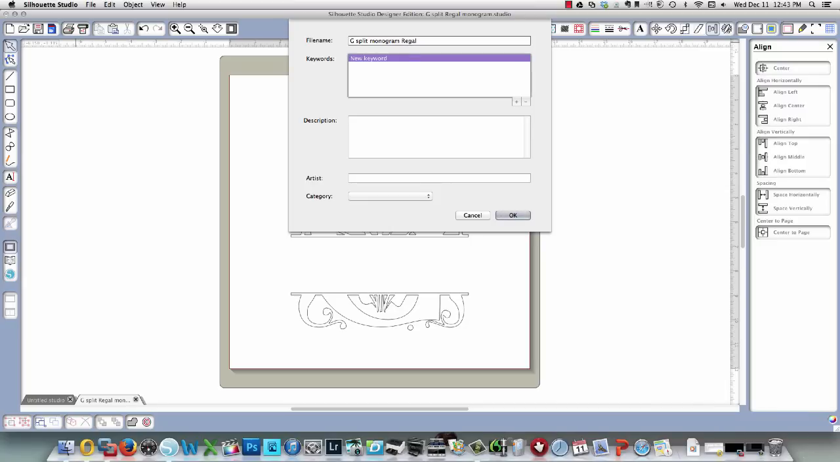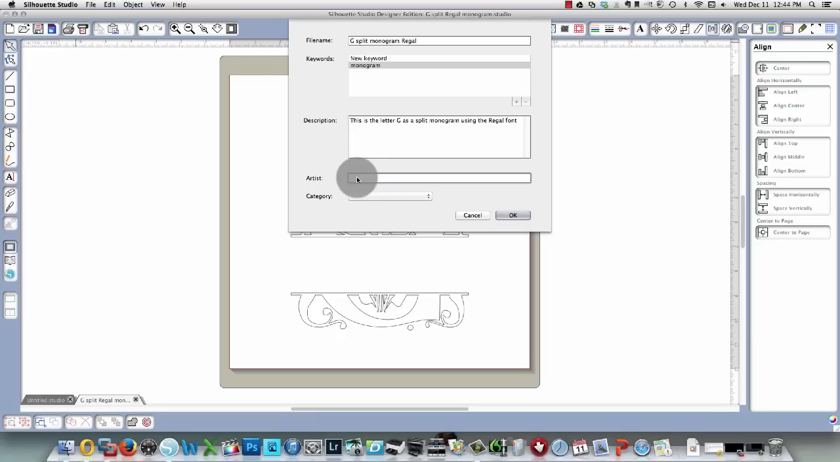I'll give it a keyword, and to add a keyword, you click the plus button. And I'm going to type in the word monogram. If you want to describe it, this is the letter G as a split monogram using the Regal font. The artist, in this case, for the split font is me. I'm not saying I created the font or the idea, but I created this file, and then you can categorize it as a regular cut, print and cut, rhinestone, sketch, or 3D craft. And I'm going to call this a regular cut and click OK.